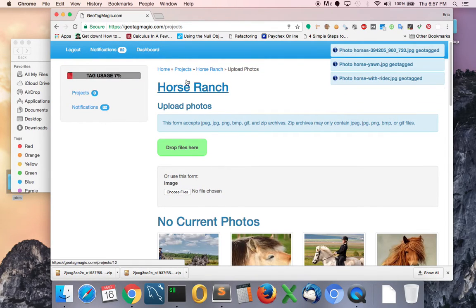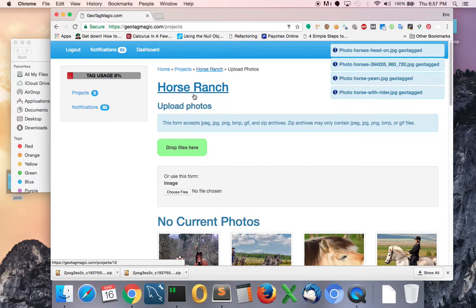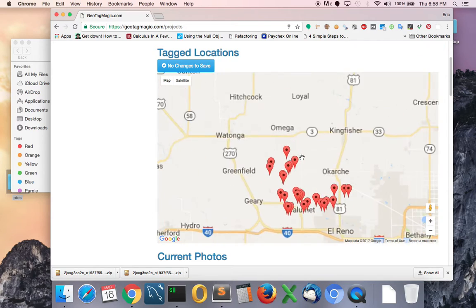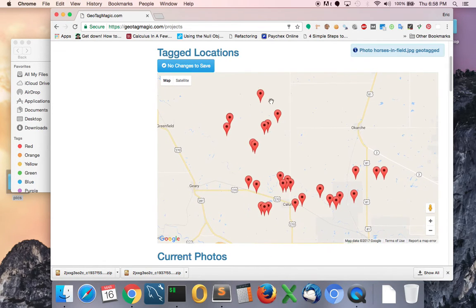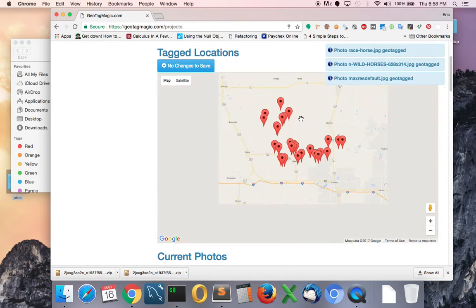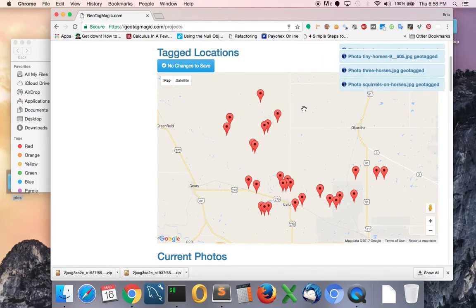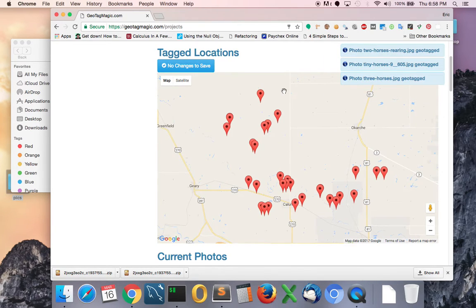Now, while that's happening, if we want to take a look at it and see the areas that they're tagged so far, you can see these are all actual tags for the images in this project, randomly selected from the seed locations that we gave. So each one of these is within 1,000 meters of a seed location. And we are still tagging images.